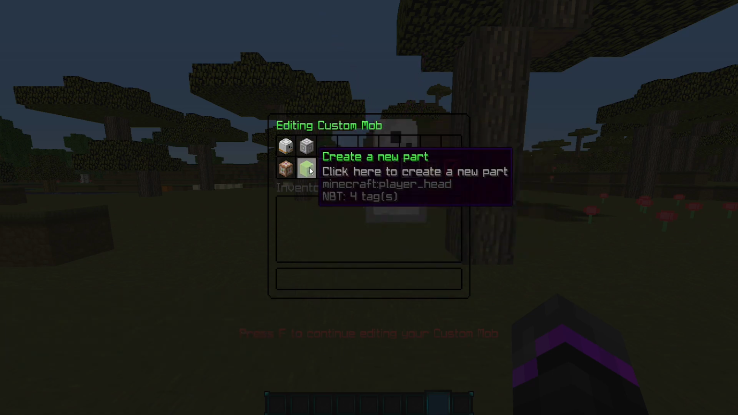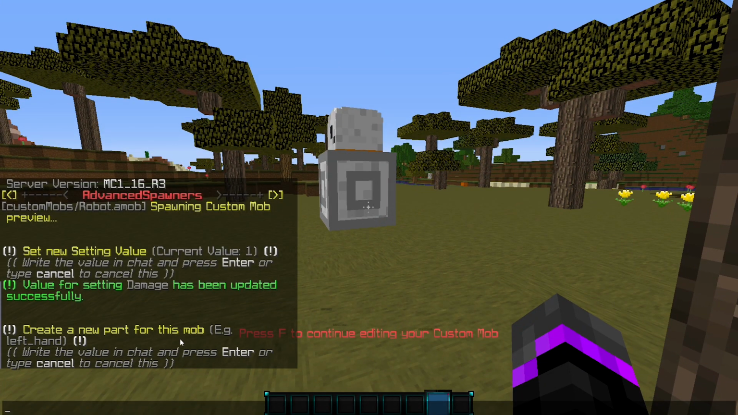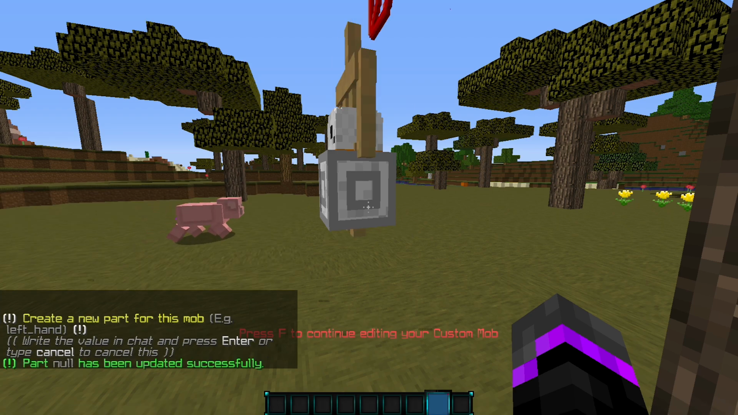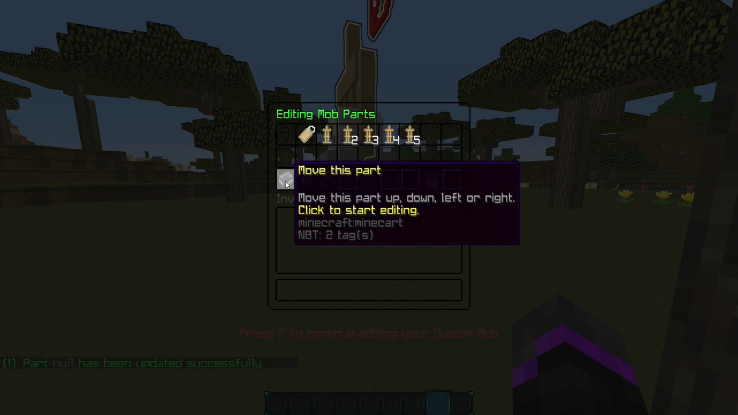So there we go. So down over here, we can actually make a new part to this specific mob. So if we wanted to make a new part, we can just type in the new part, and we'll just call this, I don't know, we'll call it like tail or something. Alright, so that is just the specific name of the part. And then you can move it.